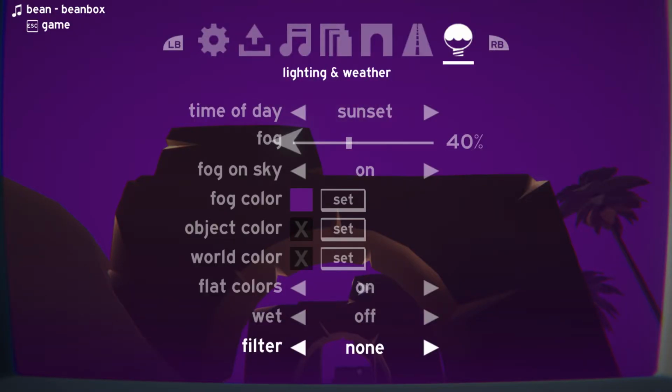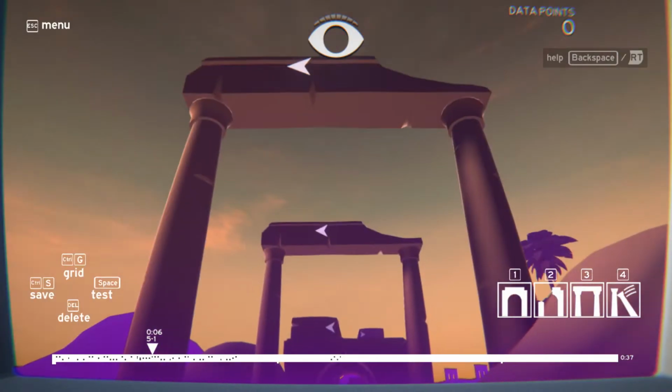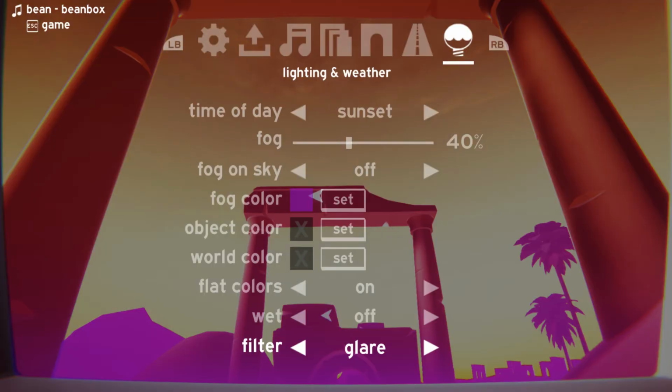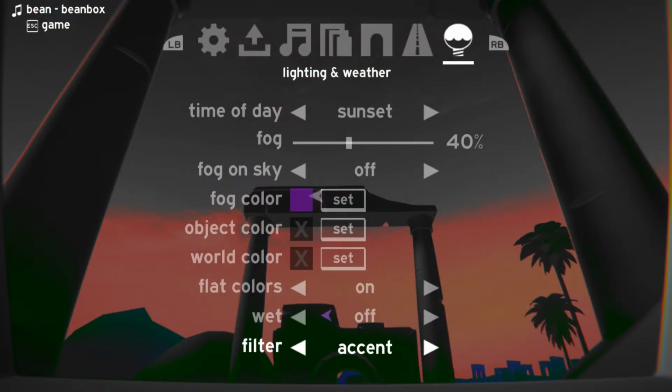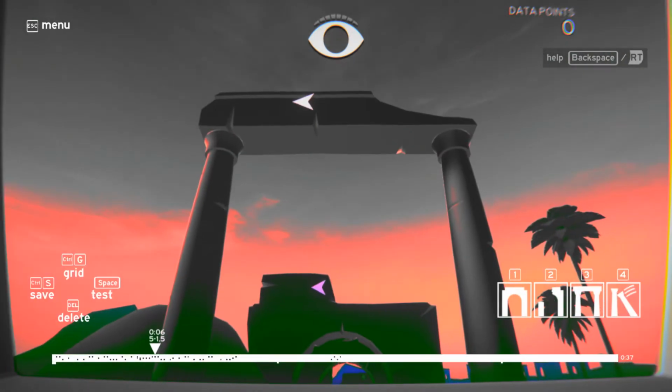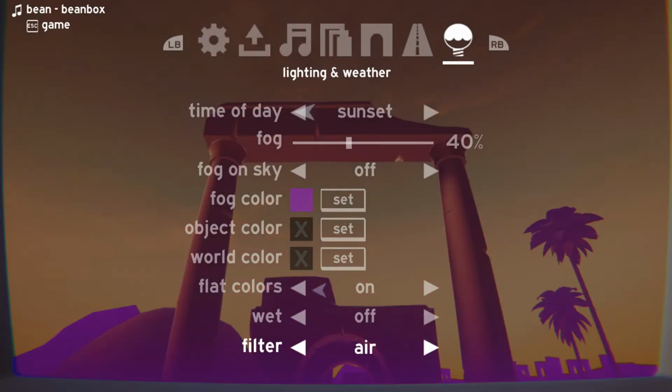Everyone's favorite filter stuff. We'll turn the fog on sky off. Ooh, that looks fun. All right, so filter is currently none. This is like Instagram type filters. If you go through these, they change even more of the visuals on top of everything you've done. Like accent, you can see, goes mostly black and white except for an accent on some yellows and some greens.